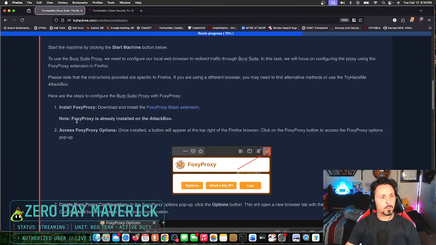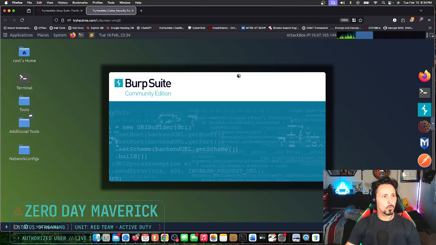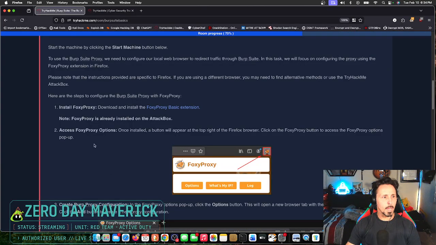So note that Foxy Proxy is already installed on Mozilla. So might as well just open up both of these. So if you haven't already, go ahead and open Firefox and open up Burpsuite. I'll let those load as we read through it. To access Foxy Proxy options, once installed, a button will appear on the top right of the browser where the extensions were.